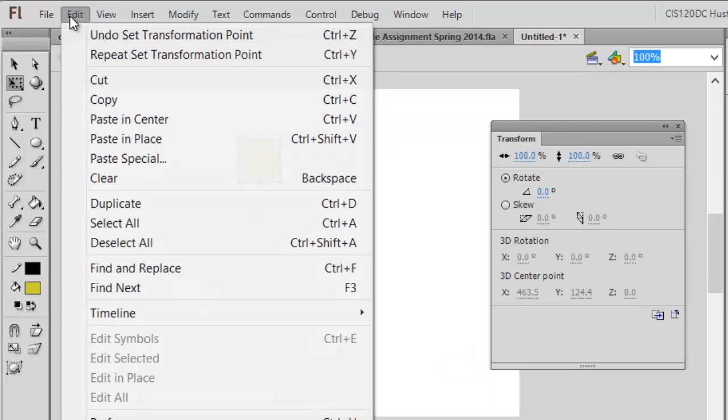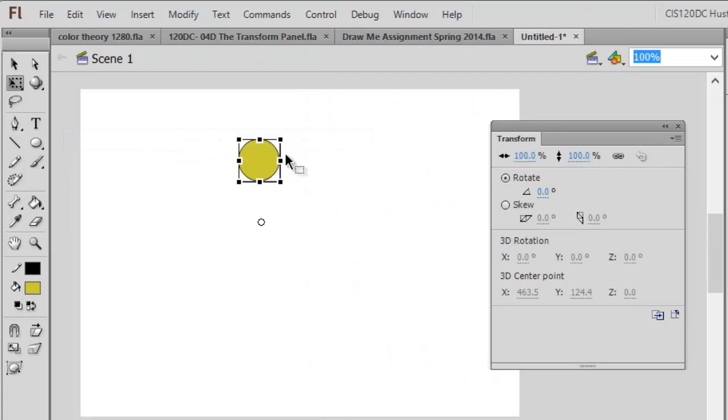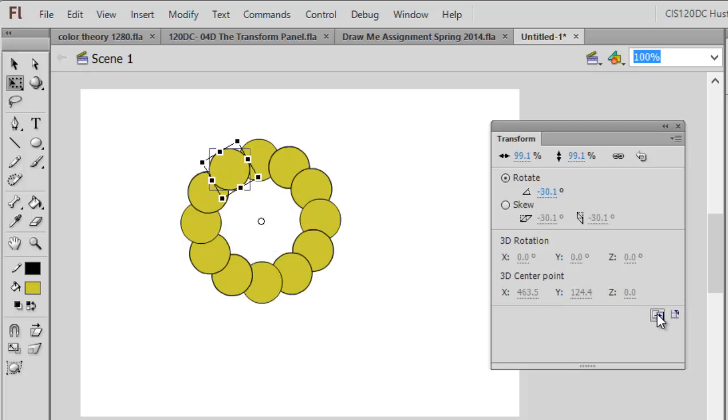Then I'm going to copy that object, and I'm going to paste it in place, and then I'm going to rotate it a certain number of degrees. Let's say I'm going to rotate it 30 degrees. And then I can duplicate that rotation, that selection rotation, by clicking this little button down at the bottom on the left-hand side, and it'll create copies that can rotate each of those another 30 degrees.